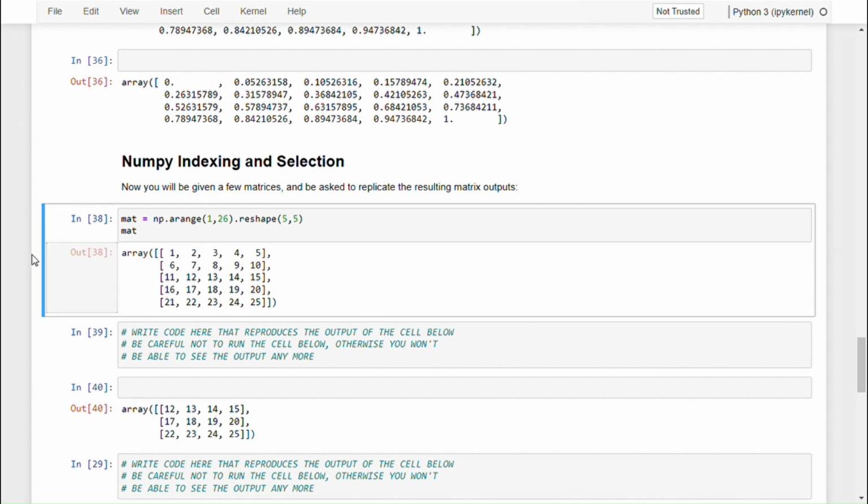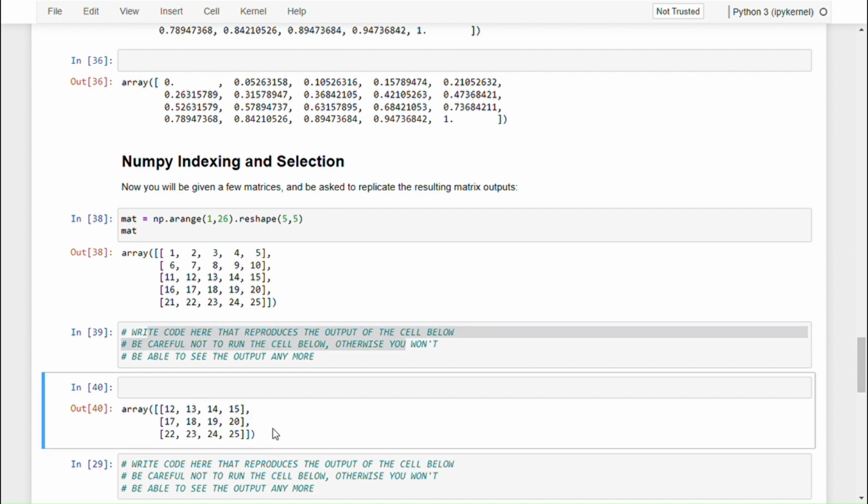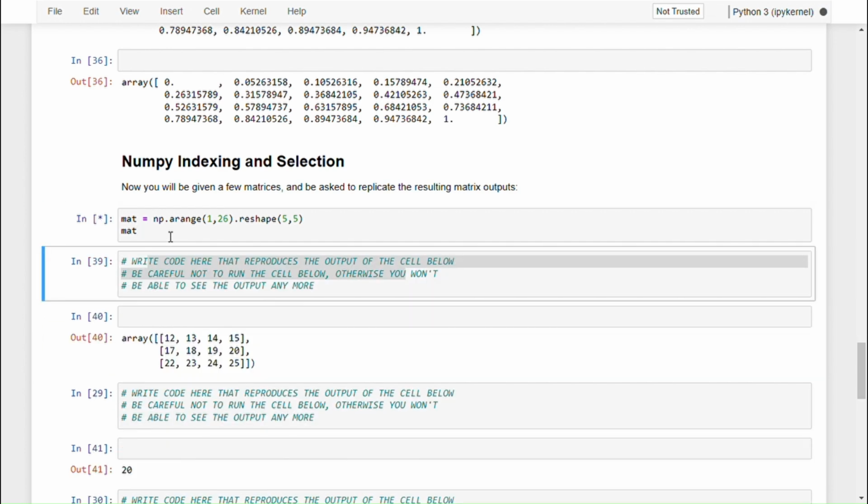Now we are given a matrix here which goes from 1 to 25. So in total there are 25 elements and it has been reshaped into a 5 by 5 matrix. What we have to do here is to write the code that reproduces the output of the cell below. Basically we have to index the given matrix to produce this output. Let's run this one first.